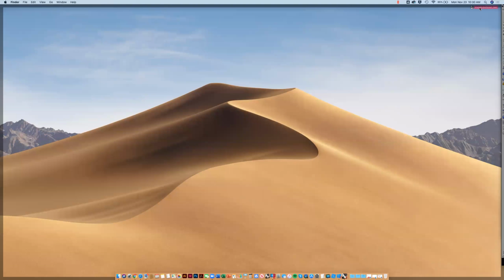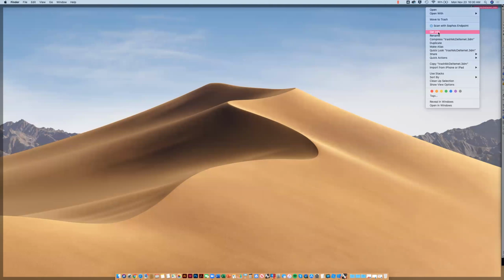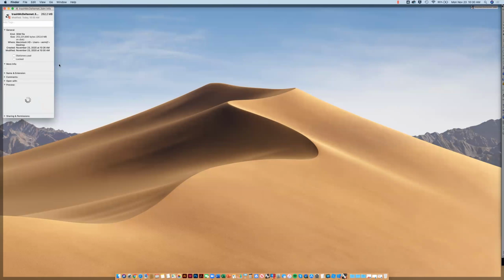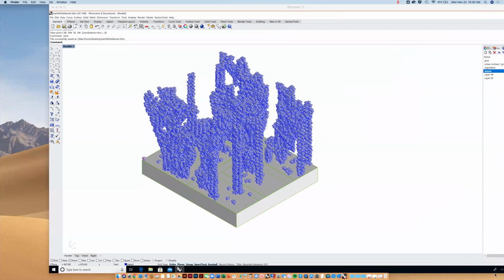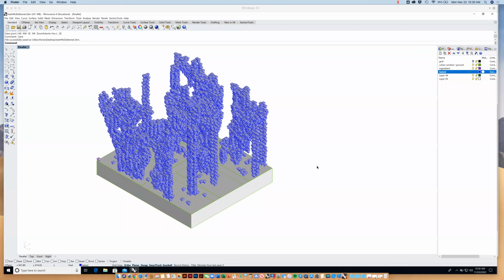What I'm going to do, I just saved the file, so I'm going to say get info. Let's see. Yeah, so this is already up to 252 megabytes. If you go over 500 megabytes in your Rhino file, then you need to edit down, okay?